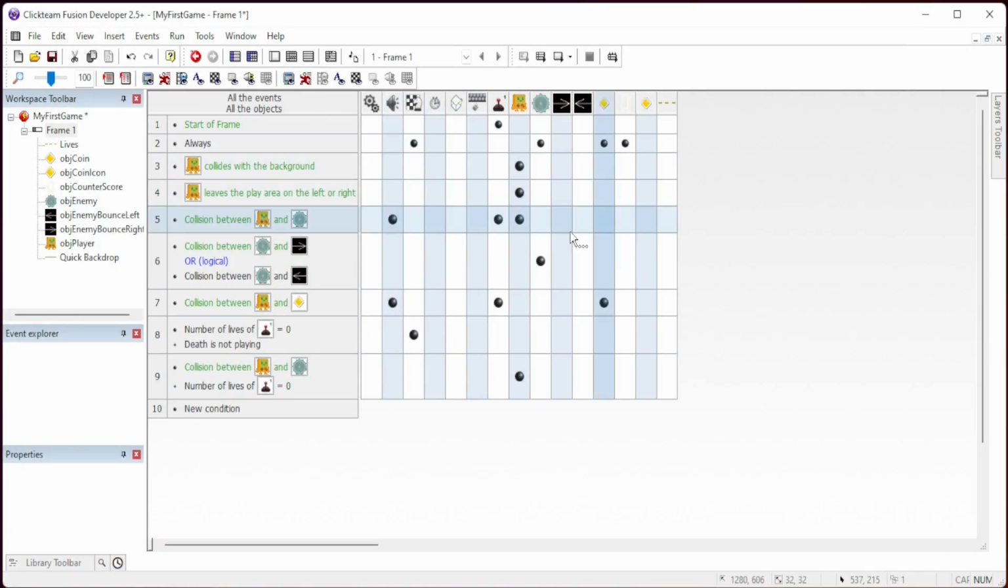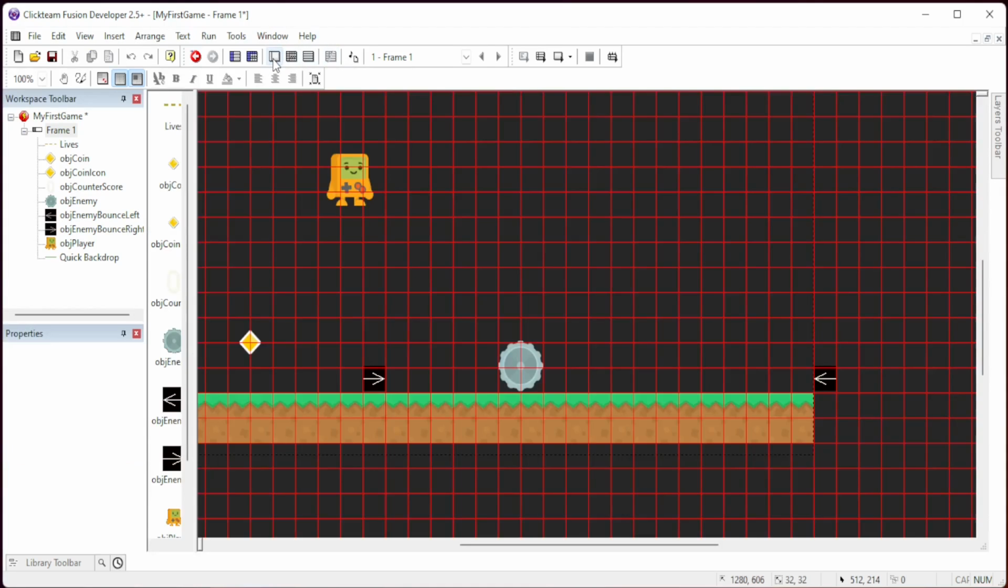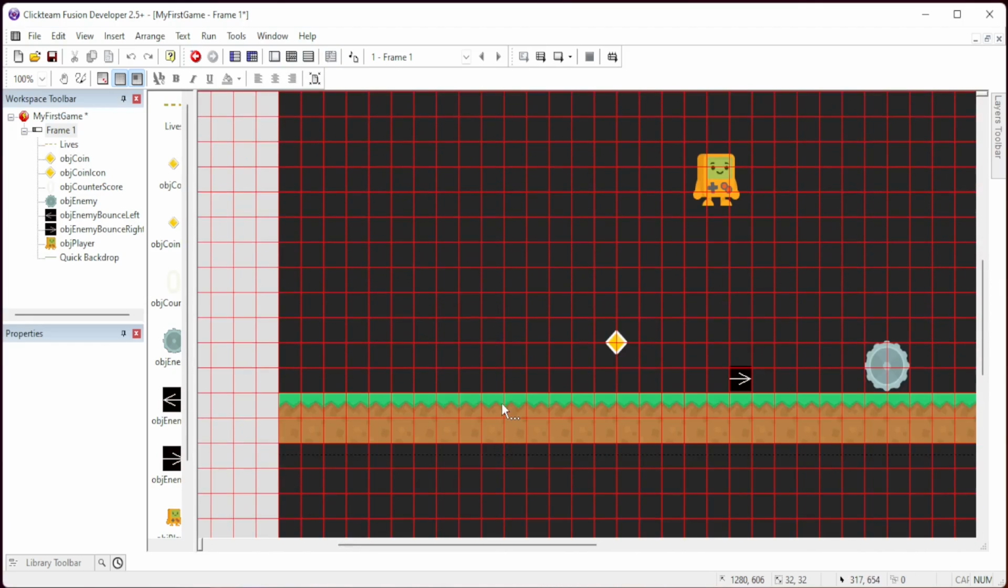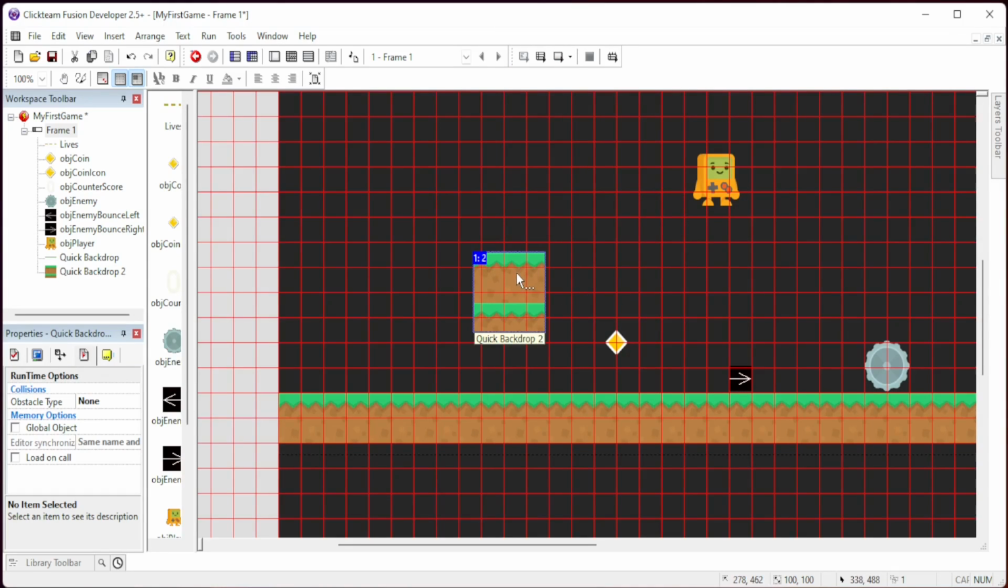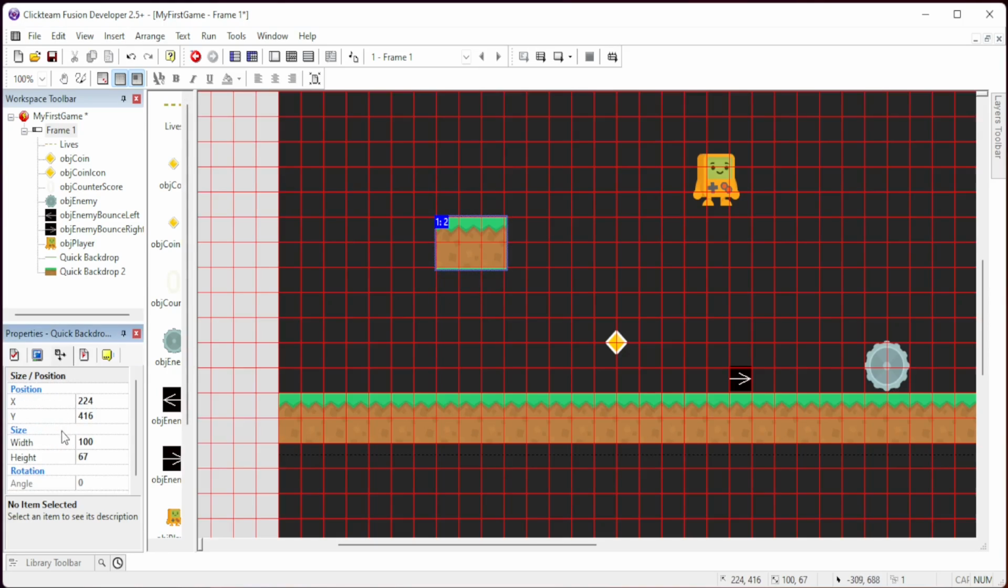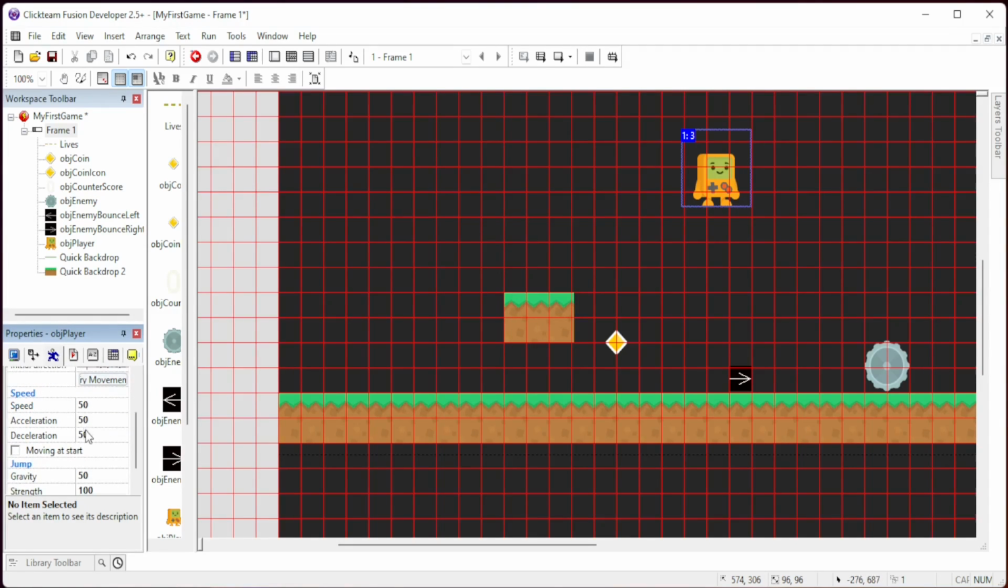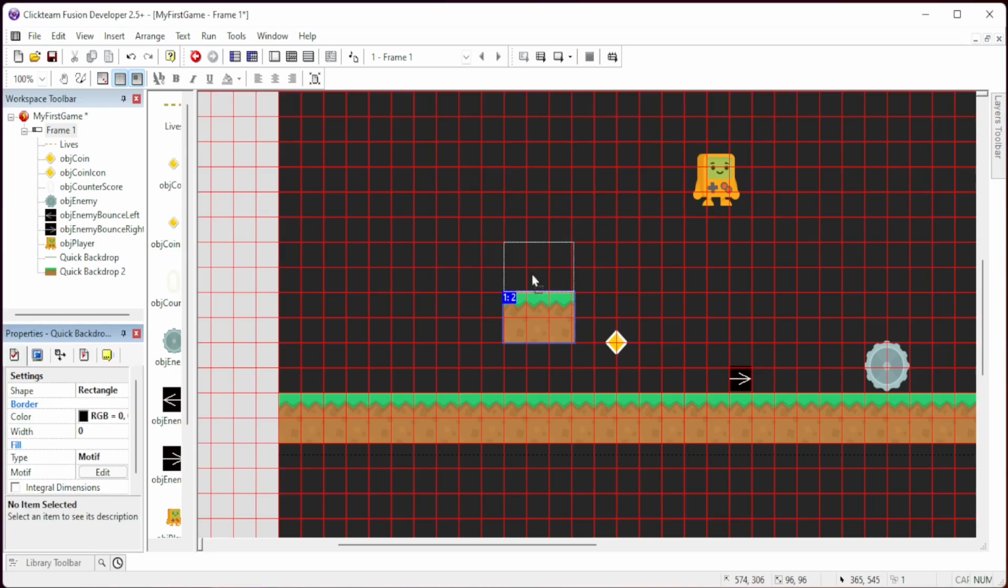Okay. So now that we got that sorted out, let's go ahead and do it to where when we collect all the coins, it's going to play a win sound. So for now, let's go back into our frame and let's just create some more tiles. So let's go ahead and create a new quick backdrop object. Let's go ahead and just resize this. Actually, let me just go into the settings here. We'll set the height to 64. All right, and we want to make our player jump a little bit higher just so we can reach the platforms. So I'm going to set it to maybe 150. We'll try that.